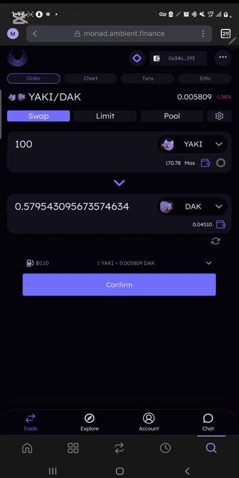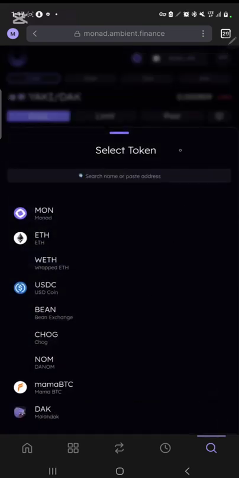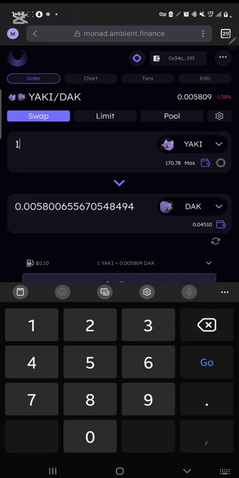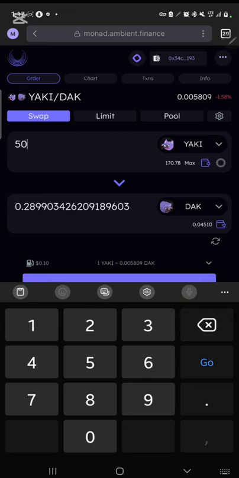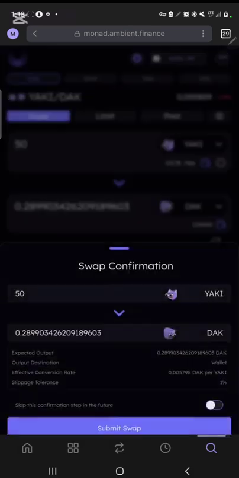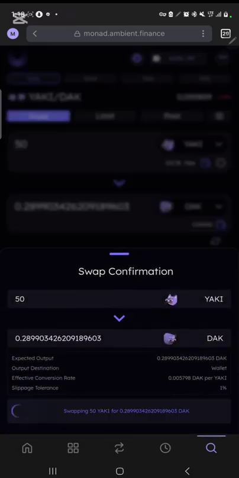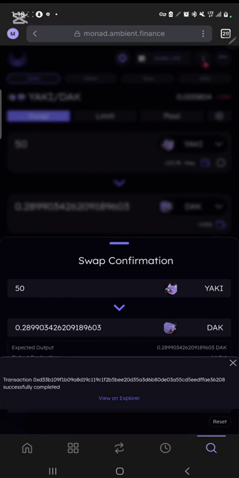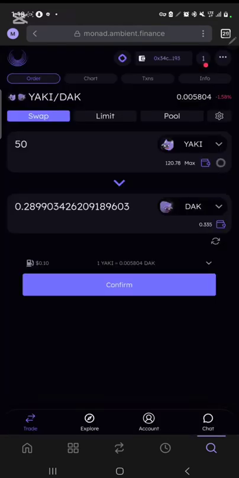Now over here I have swap. So Yaki for dark. Since I've already swapped Yaki before, I have some Yaki here. I'm just gonna swap back. Just a 50 of it. I can do this like 5 times. I can be on this single page and do it like 5 times. That will count as 5 transactions for me. Confirm. So once this goes successfully, that counts as 1. Good. Submitted. That's 1.